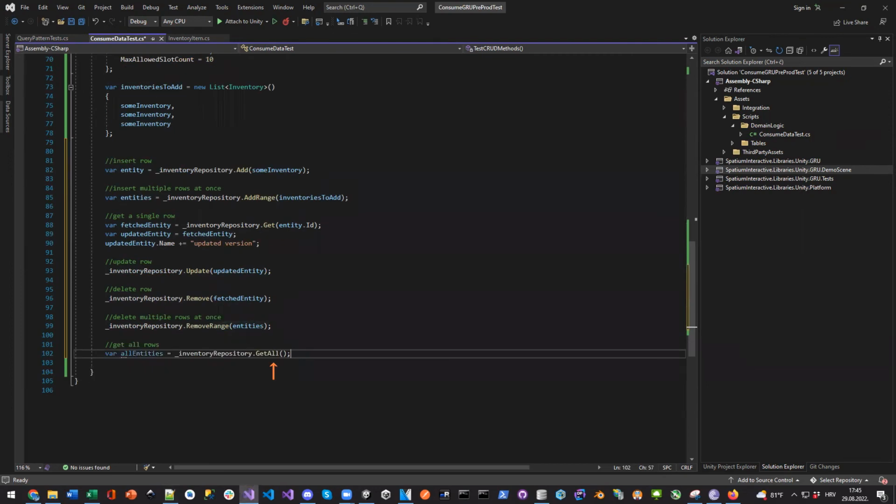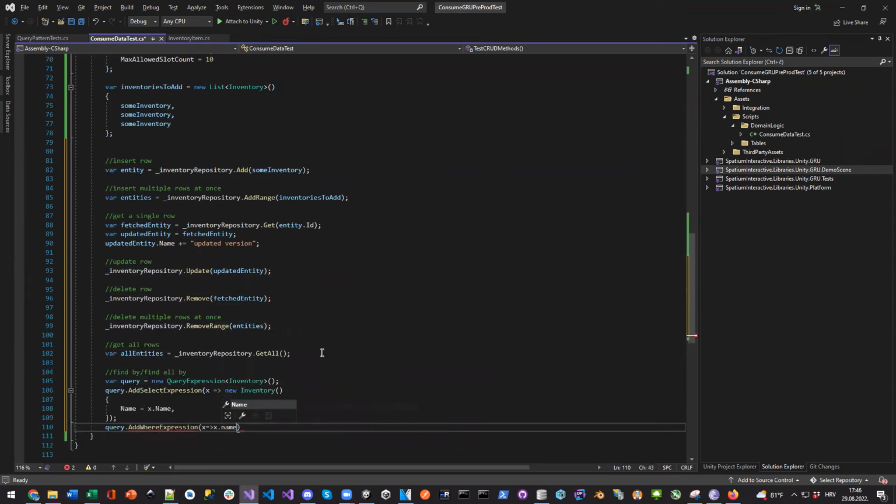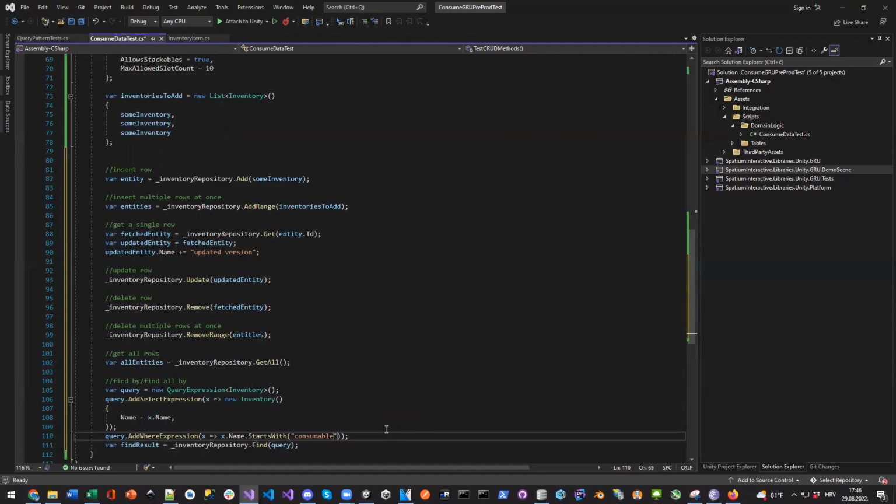Get all method fetches all entities in the table, and get method fetches the entity by ID. Find by is useful when you want to find a single entity that matches your query predicate, while find all by is useful when you expect a list of rows that match your query.